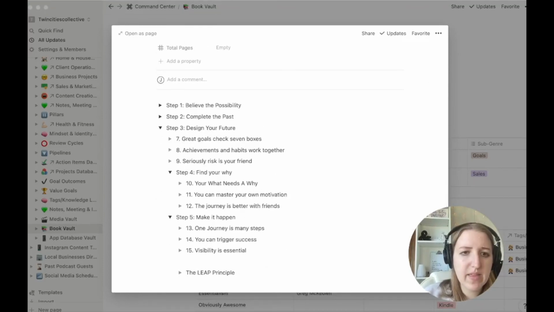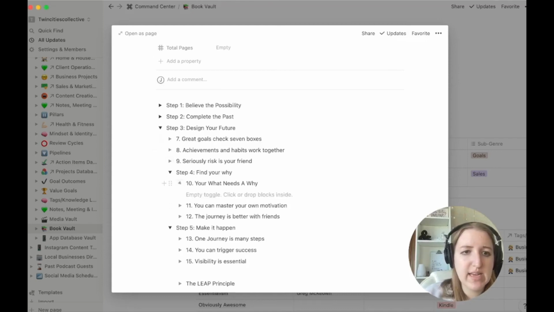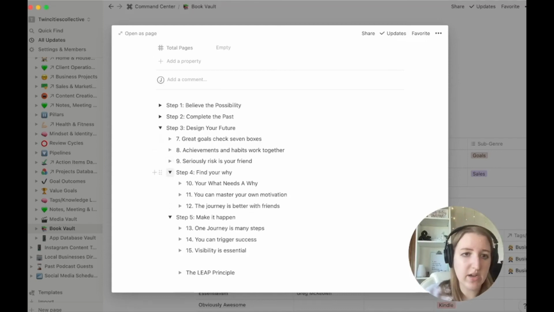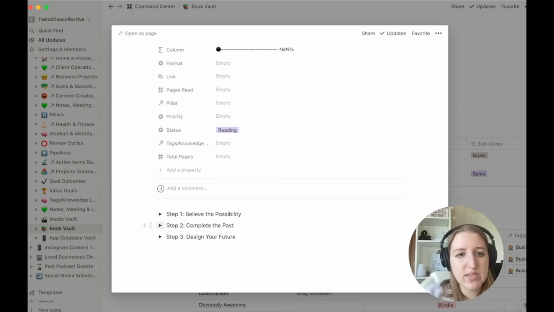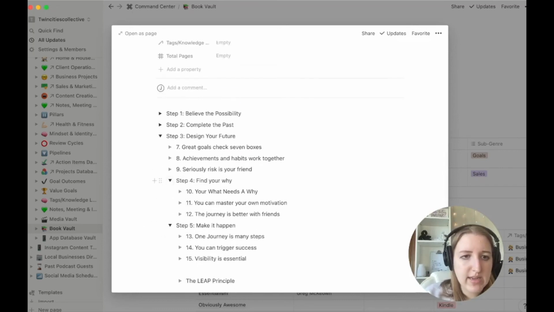And this is something that I have now started doing: I can have toggles within toggles within toggles. This is actually really cool. You'll see how I have all these here. So I realized I accidentally did this wrong.